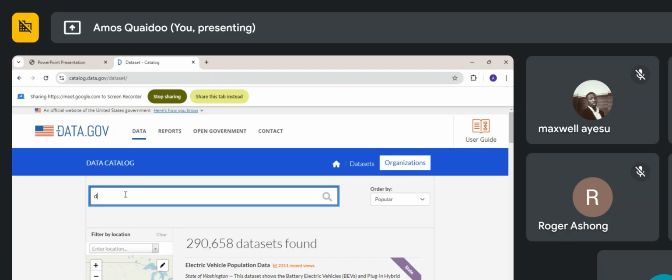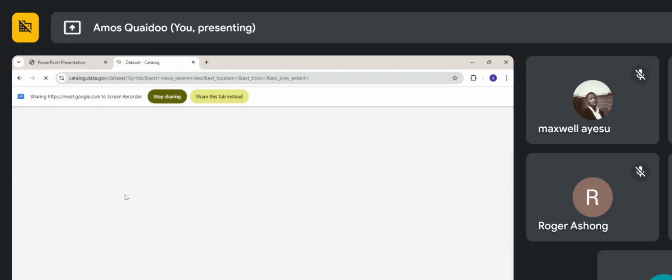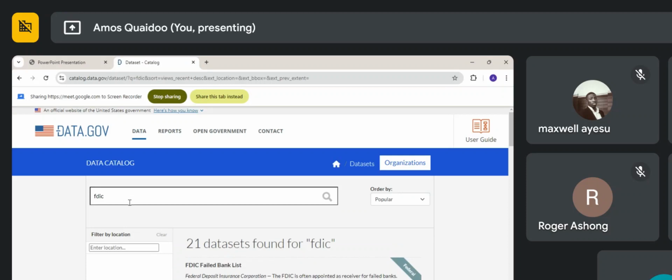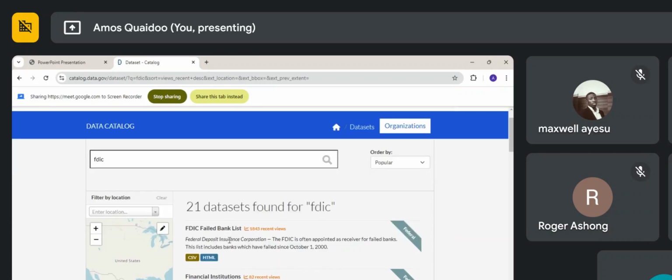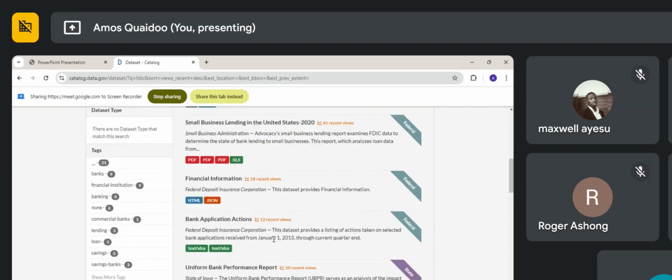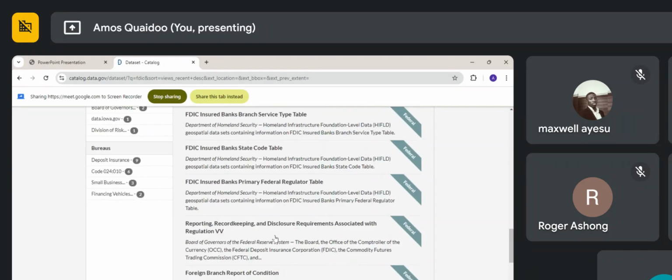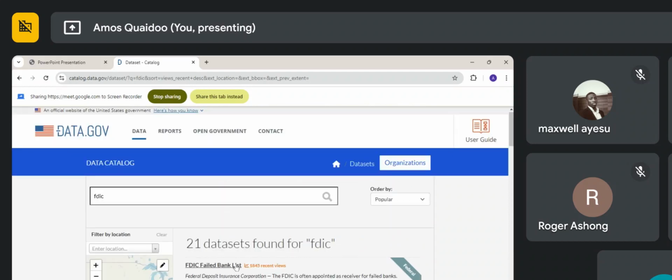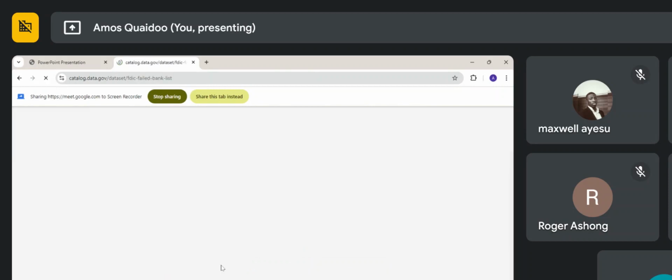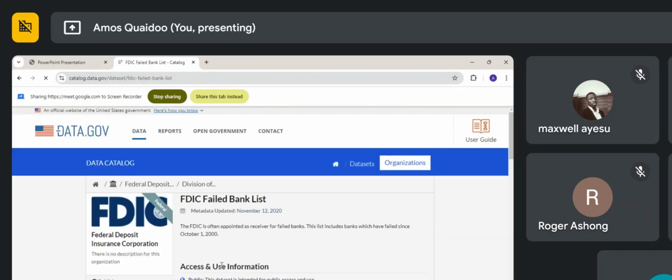So this is the data.gov website. Okay. So here you come to the data page, and then you can scroll down, right? Mine, I've been using it, so it's here. But if you don't have it, you can search data here. We are looking for FDIC, right? That's the data we are looking for.